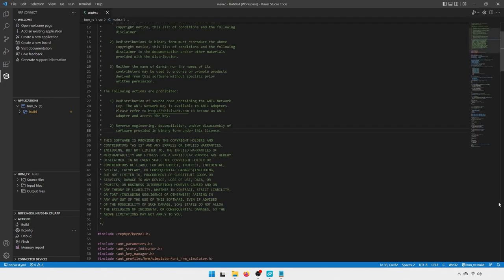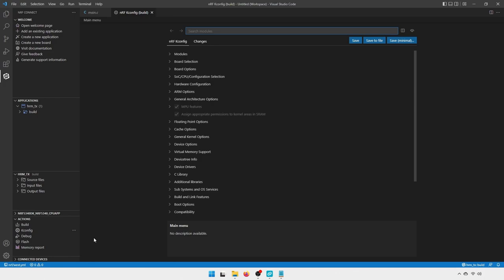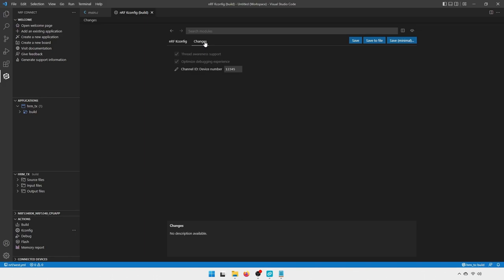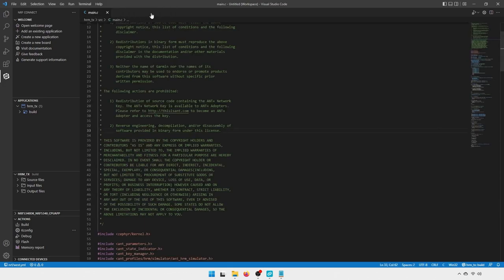Let's revisit the channel ID value, but this time we'll use the nRF Connect extension's Kconfig menu. Clicking on the Changes tab will show us all of the temporary changes that we've made to this sample's config. The two debug configs that were set for us automatically are grayed out, but if we hover, we can see that our previous channel ID was 49. Let's rebuild to pick up our new config.